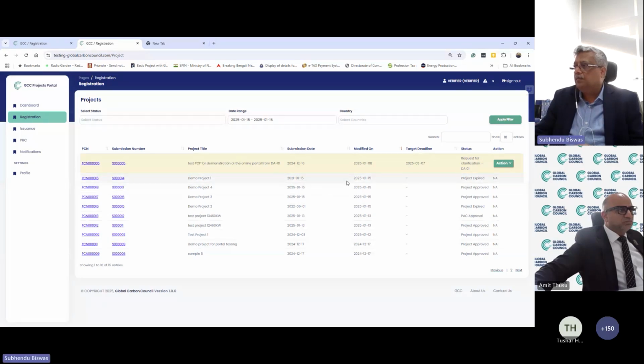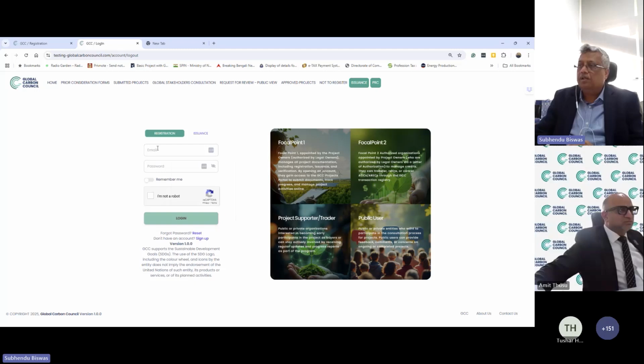Demo project, this is the one we were looking at, right? So what happened is after 1.5 years has elapsed and you haven't been able to submit the project validation report, the project moves to a stage called expire. That is, you cannot do anything with the project. You cannot submit the validation report. So what has happened is now the project has actually moved back to the focal point. So in this project, the focal point is project owner 1.